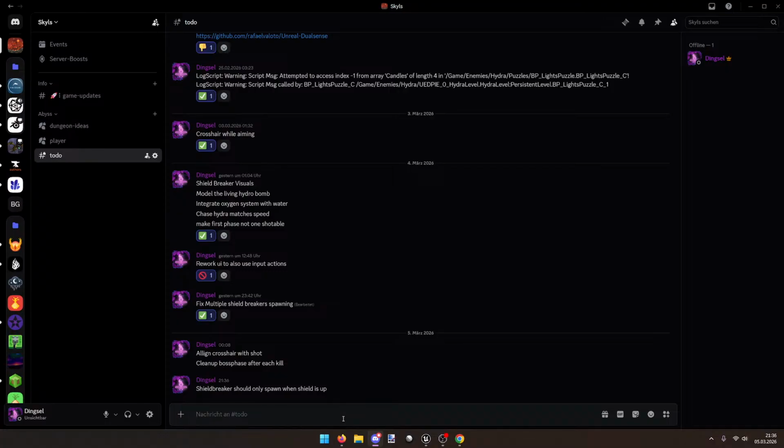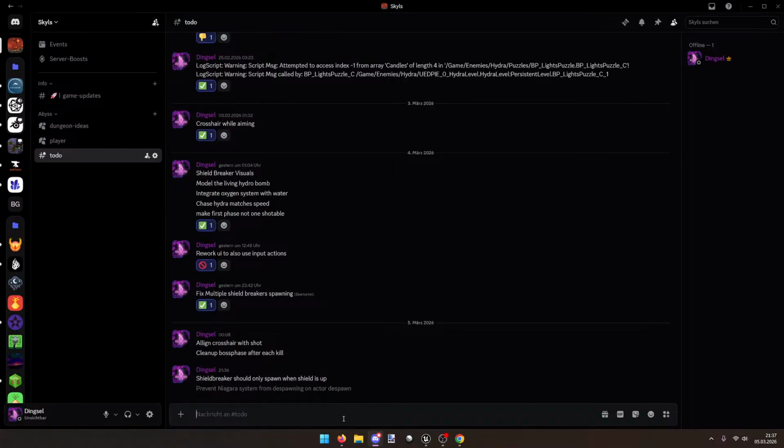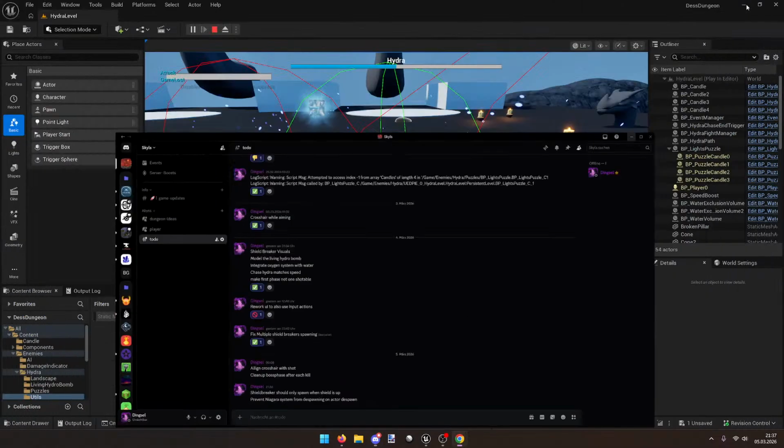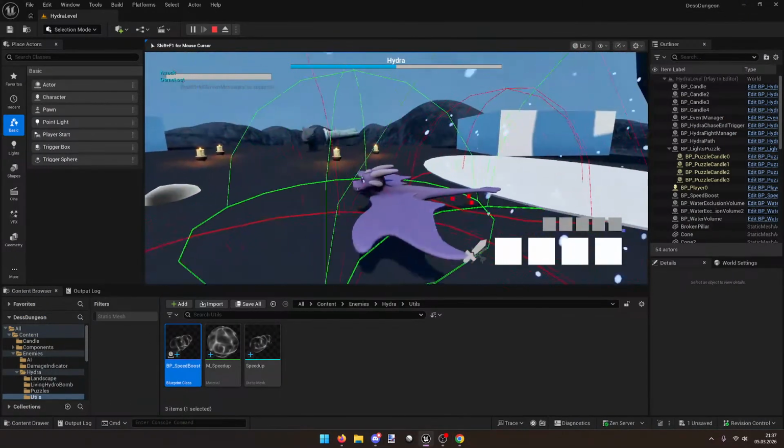And the second thing is prevent the Niagara system from spawning on actor despawn. So those are the two tasks for the next stream.